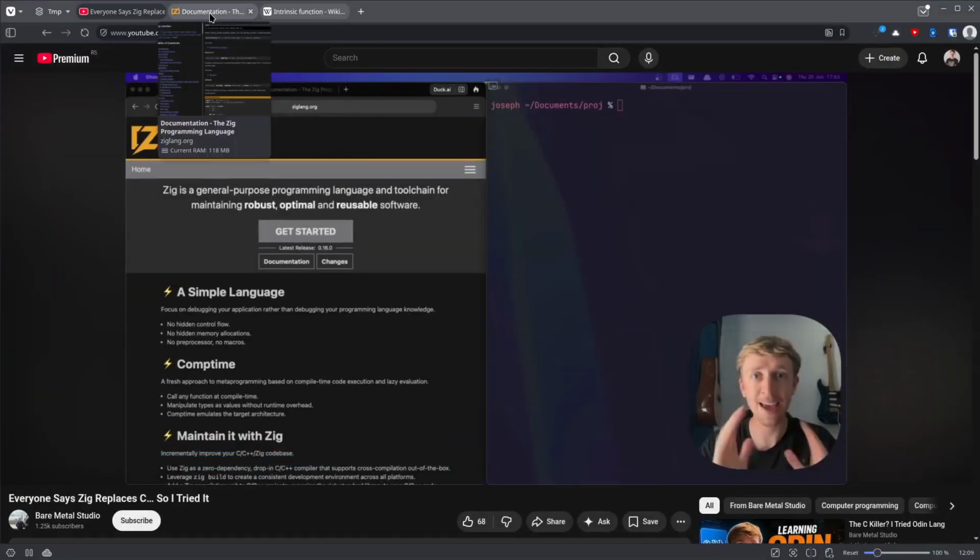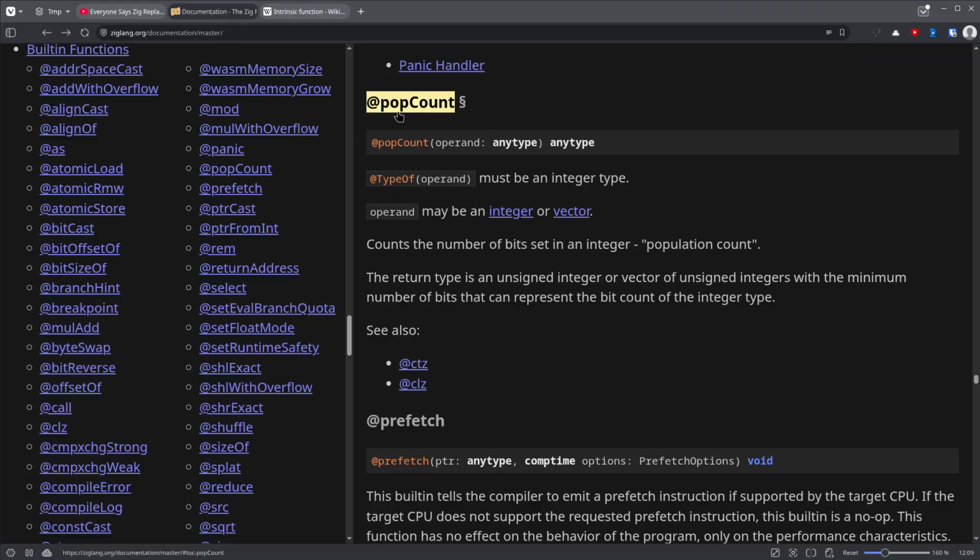And here we can see, for example, one such function, like pop count. It counts the number of bits set in an integer. This is an instruction that our processors have, and Zig is exposing that functionality of your processors through a built-in function.